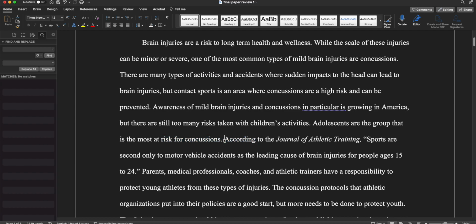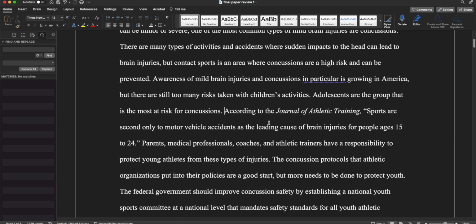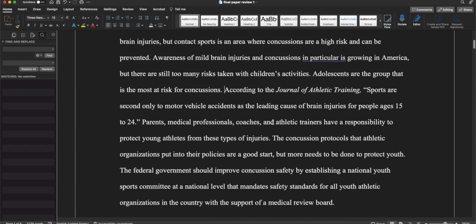According to the Journal of Athletic Training, sports are second only to motor vehicle accidents as a leading cause of brain injuries for people ages 15 to 24. Parents, medical professionals, coaches, and athletic trainers have a responsibility to protect young athletes from these types of injuries. The concussion protocol that athletic organizations put into their policies are a good start, but more needs to be done to protect youth. The federal government should improve concussion safety by establishing a National Youth Sports Committee at a national level that mandates safety standards for all youth athletic organizations in the country with the support of a medical review board.